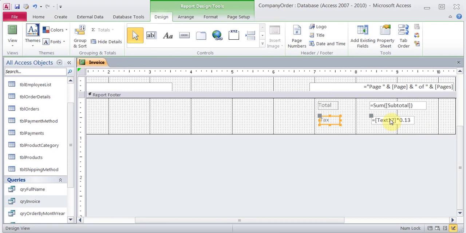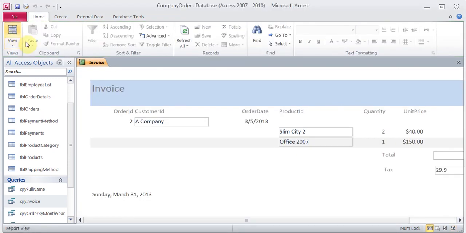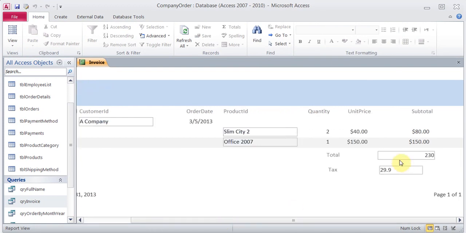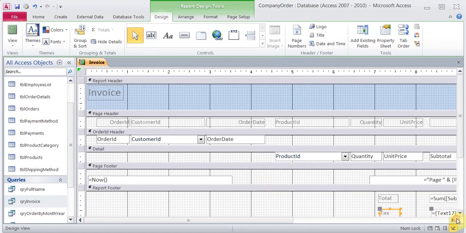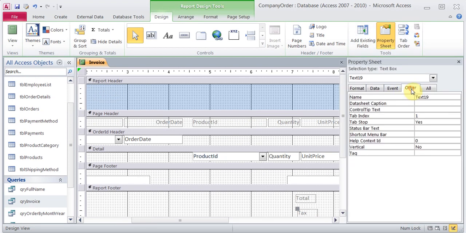Let's see if this works this time. It's only asking me that one question. Good. And there it is, 29.9, which is 13%. Now I can just create another field and then do text 17 plus whatever this tax field is. So let's look at that just briefly. This field, when I go to property, other, text 19. So it will be text 17 plus text 19, or you can rename it to text TAX, then it will work.